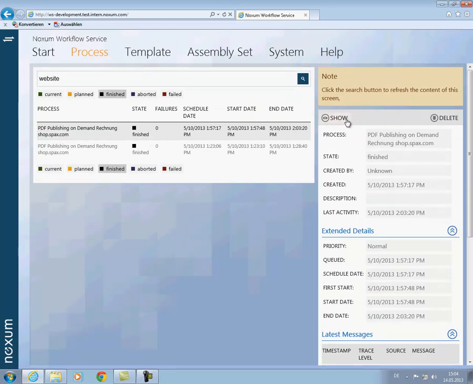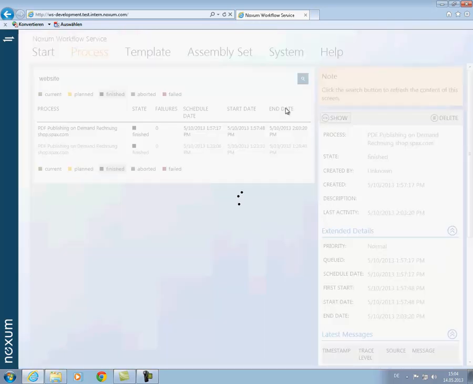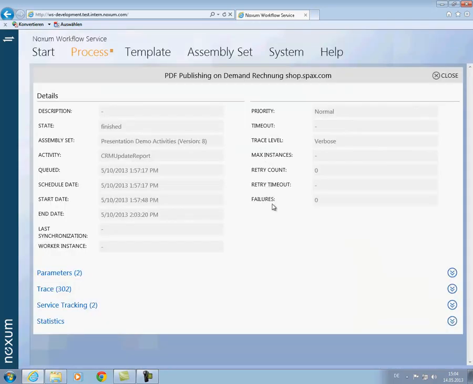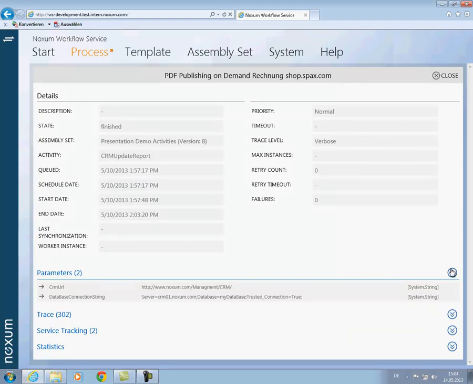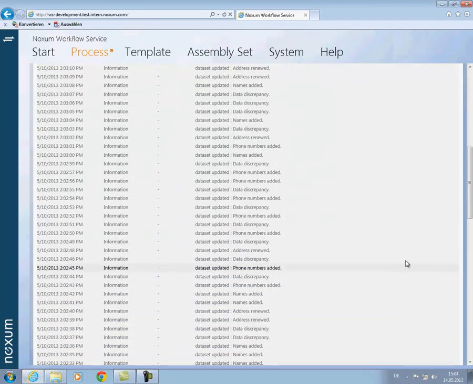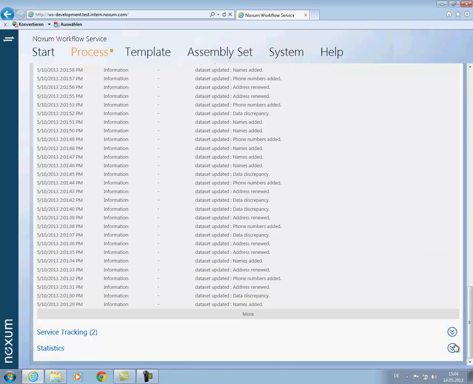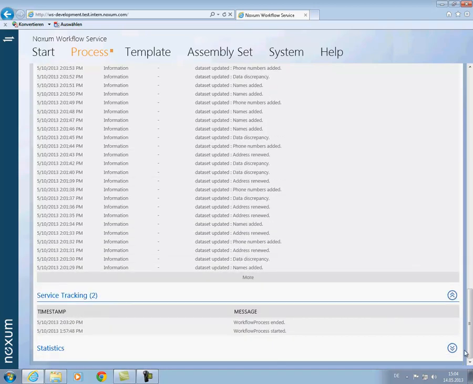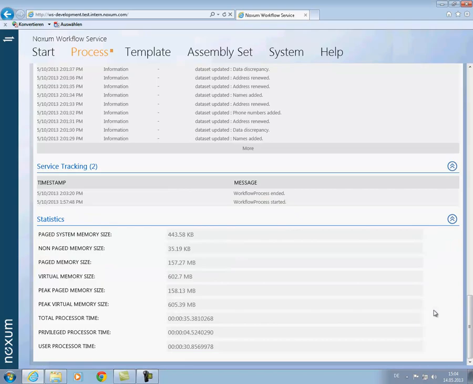More information can be found by clicking on the Details button. There you will find information about the template, the in and out parameters, the trace information, tracking information, and statistics.